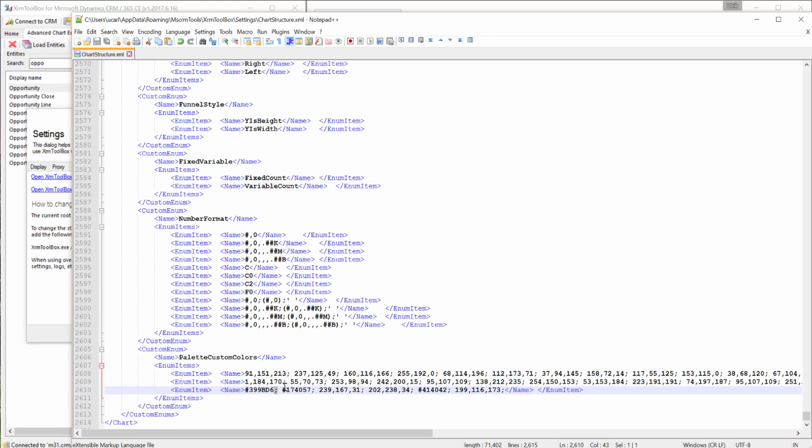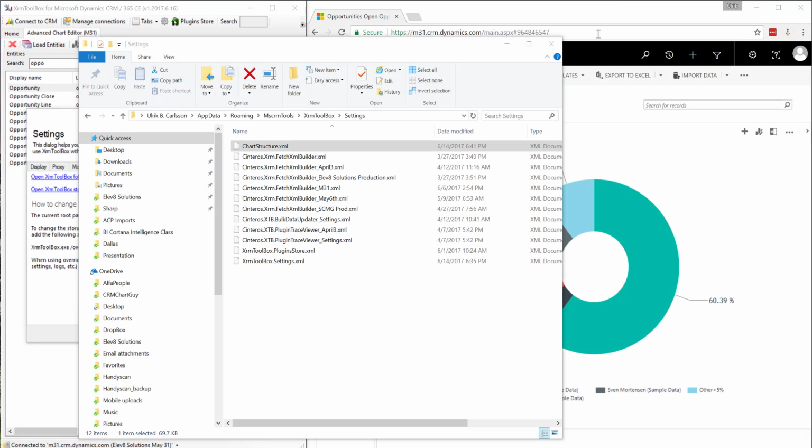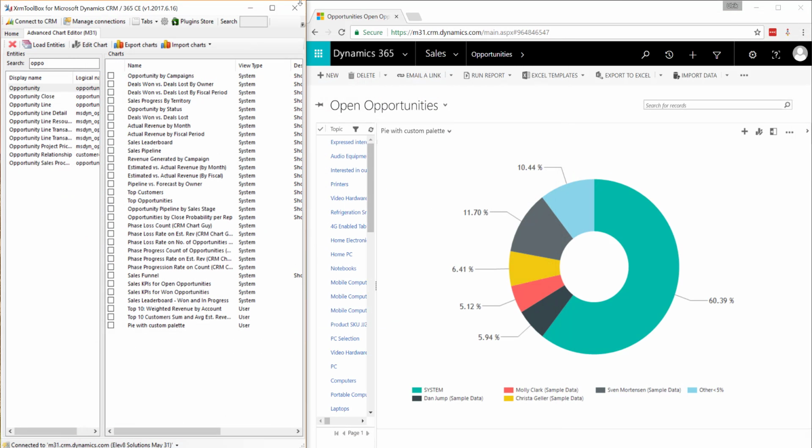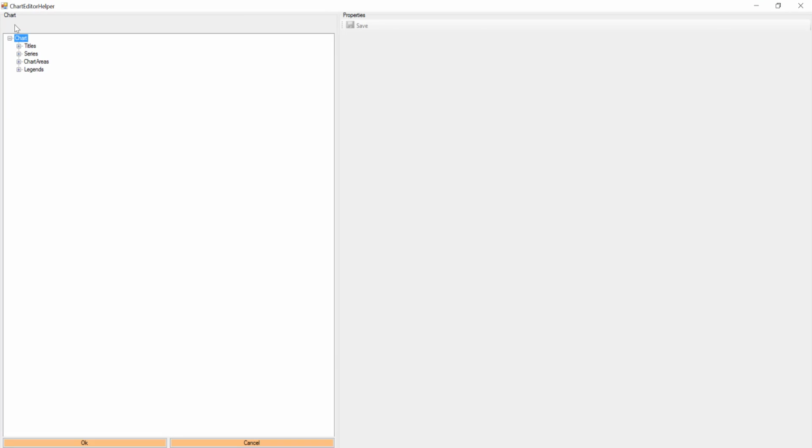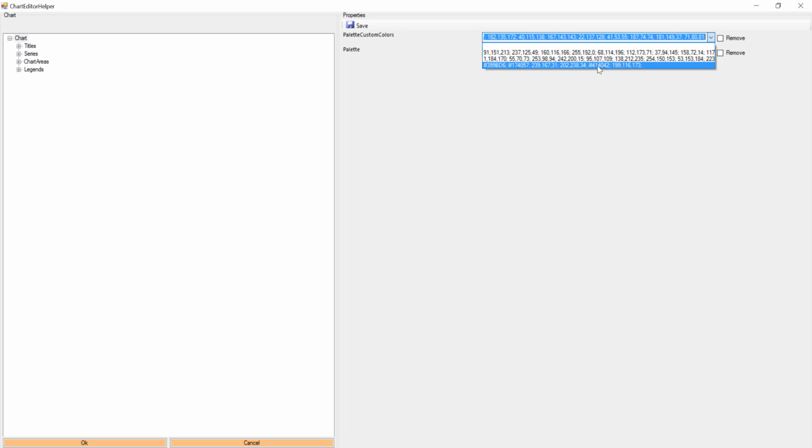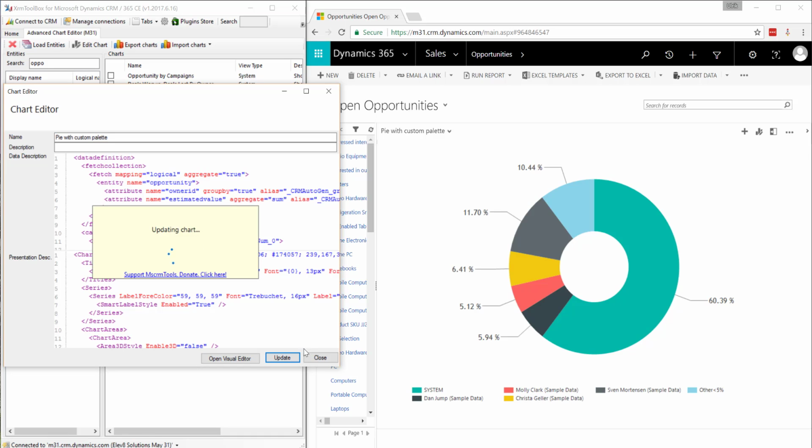So I'll go ahead and save this, and now I'll go back to the XrmToolBox. I will have to shut down the XrmToolBox and open it up again in order for it to read the new file. Okay, I have now restarted the toolbox. I came back to the opportunities and selected the pie chart, which is now a donut chart, and will edit this again in the visual editor. And I'll select chart and go to the palette custom colors, and now I have my third option down here with my corporate color scheme. So I'll go ahead and click save, OK, and update the chart once more.